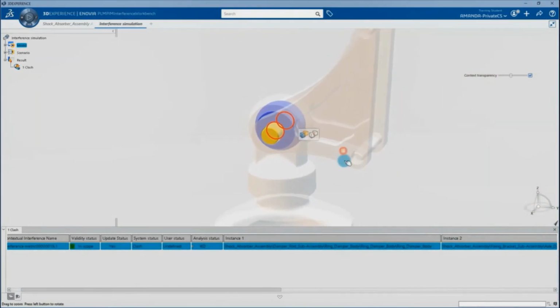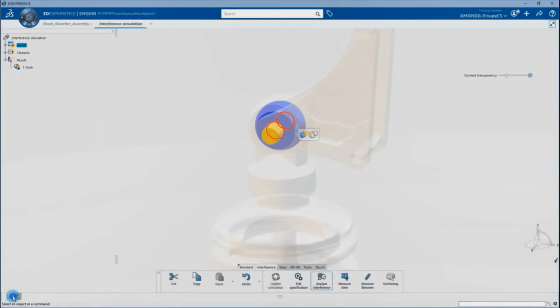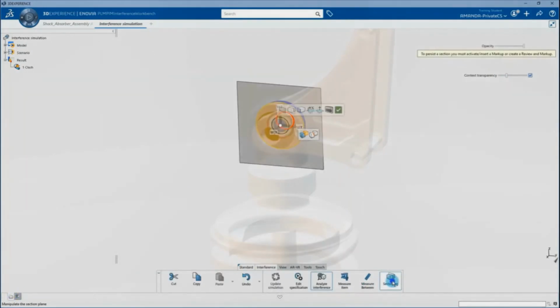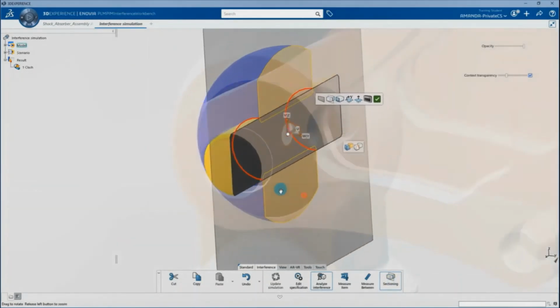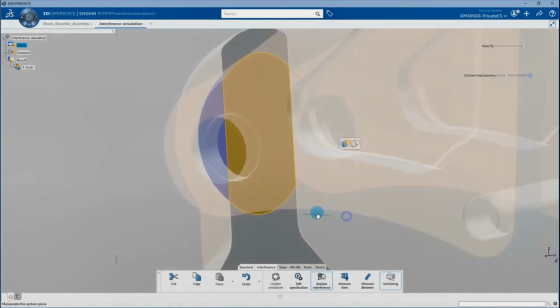We can use the context transparency slider if we want to view the other parts for reference. We can also use the sectioning command to visualize the interference using section views. We can select options like sectioning plane, using the context toolbar and also drag the plane to move it.